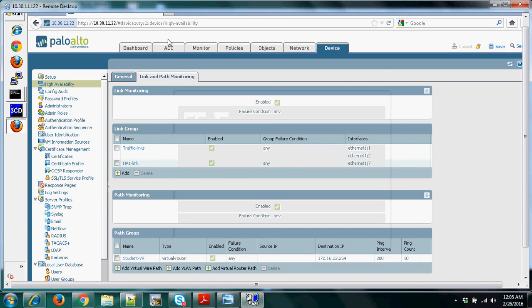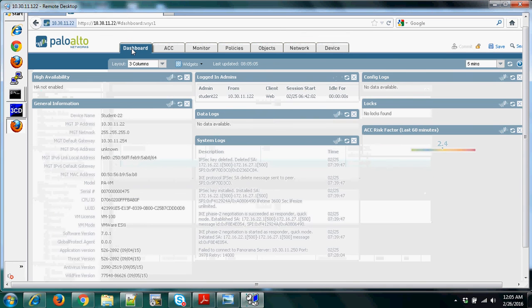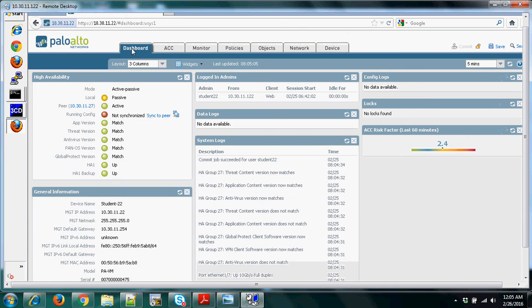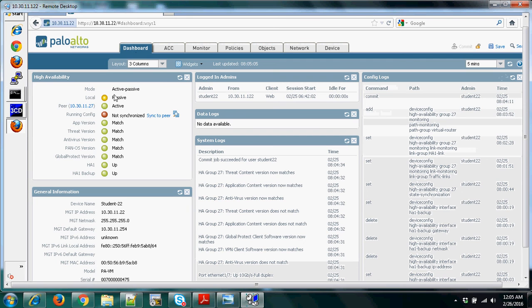Earlier we configured the widgets, right? So let's go in there. As you can see, this is the status: high availability active passive, but it is still not synchronized, because we haven't pushed the configuration yet. But as you can see, it's already working. HA is up, the backup is up, so we're all good.